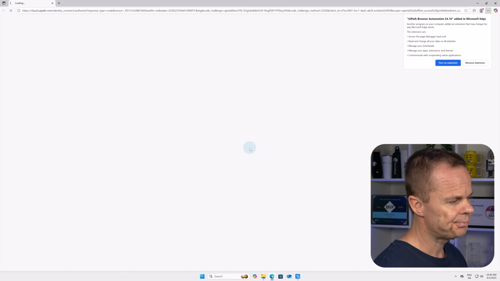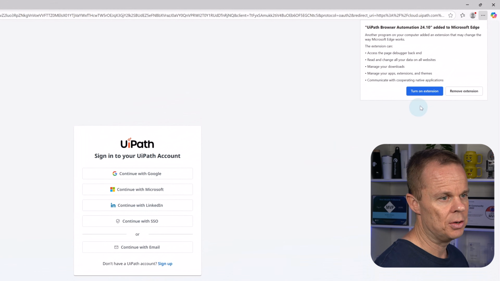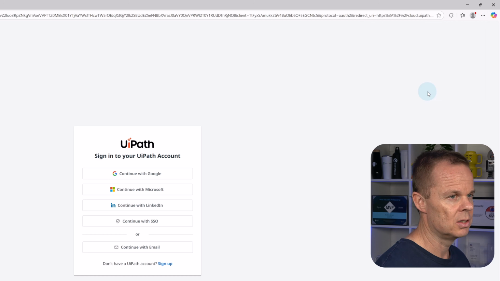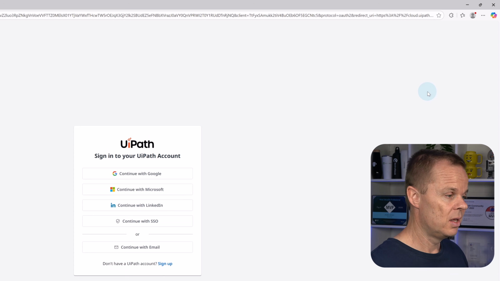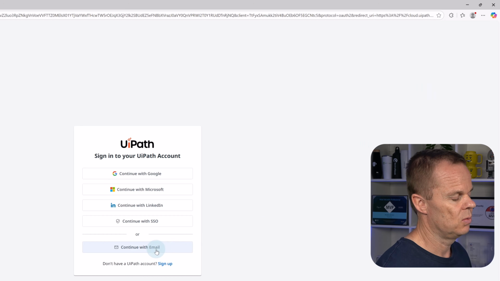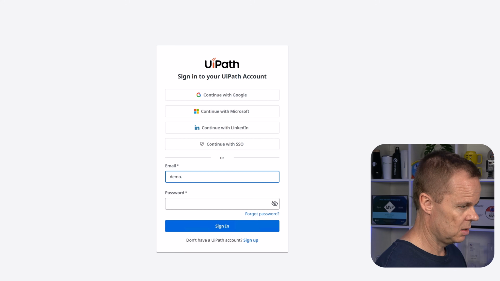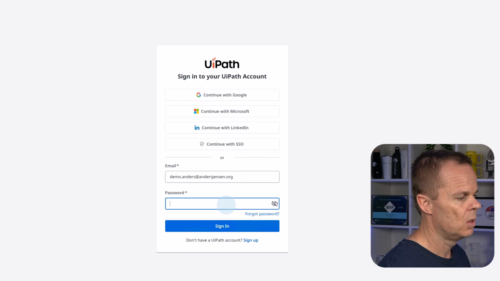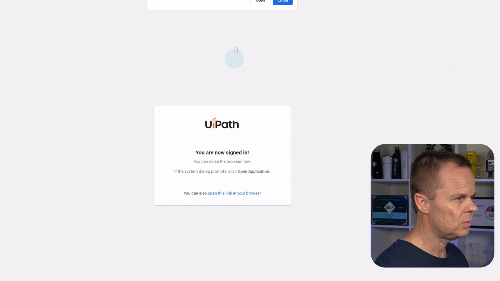I click Sign In. Then the browser will open. As you can see, I can turn on the UiPath browser extension. Let's do that. So I'll hit Turn on Extension. I'll also need to log in here. This will be with the credentials that we made before. So I'll choose with my email here, and then I will pick the email which I signed up with before. Then you paste in your password and click Sign In. Hit Open.